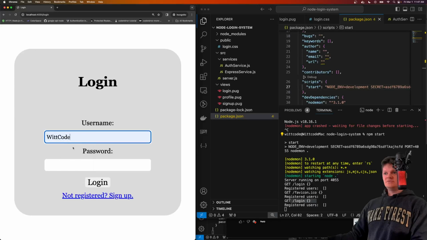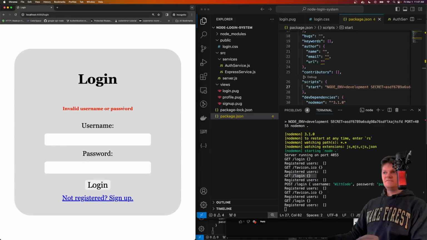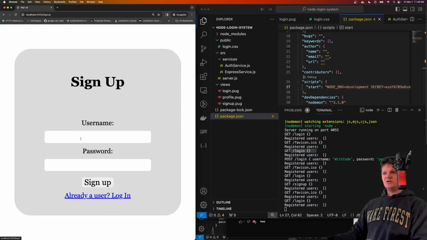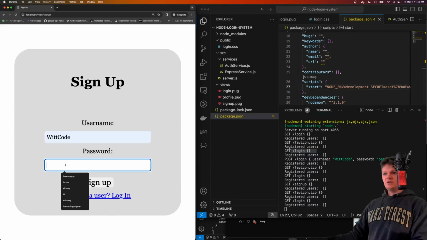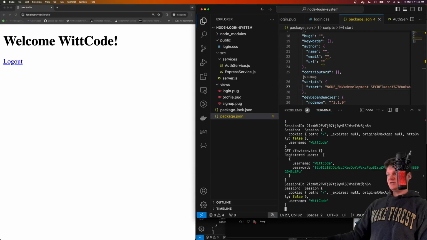And now let's try and log in as WittCode. Do a password, invalid username. So let's try and sign up with WittCode with password. We're signed up. Sweet. And we can see our session ID here. We can see our username and password.